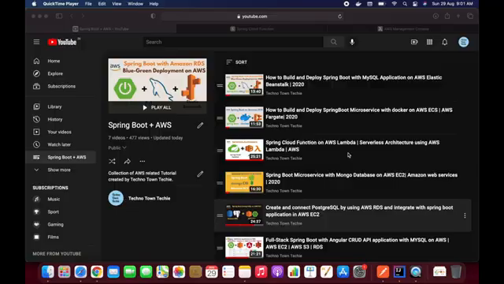So today I'm going to talk about how to trigger the AWS Lambda function from API Gateway.